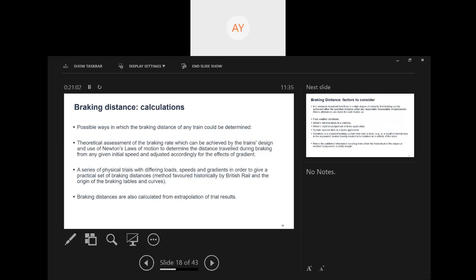Possible ways in which these braking distances can be determined is by theoretical assessment of the braking rate based on Newton's laws of motion and the distance traveled during braking from any given initial speed. So this is theoretical assessment. And secondly, to confirm those theoretical assessments and the validity of those results, a series of physical trials can be conducted with actual trains with varying loads and speed on the railway system.